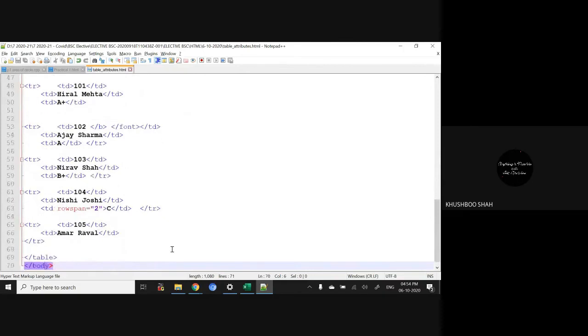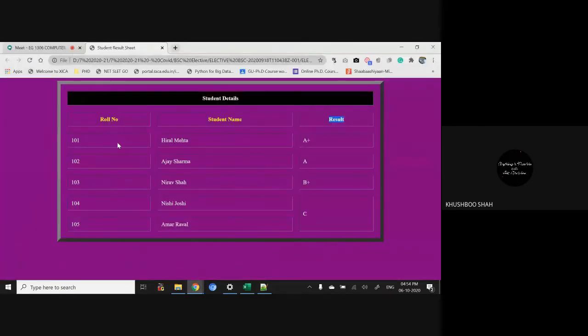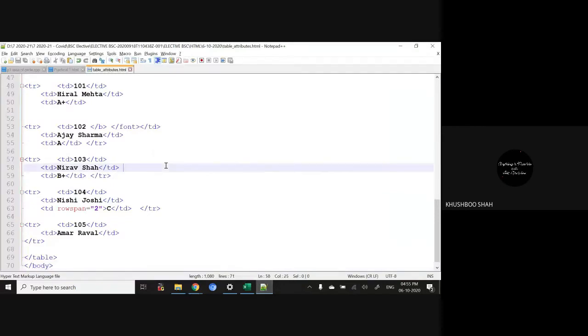Okay. So it was about the heading, but now it's time to enter the data in the table. As far as the first, second, third row are concerned, simple, right? 101 Hiral Mehta A plus. So every time there is one TR, inside the one TR I have three TD, and all TDs contain the data.